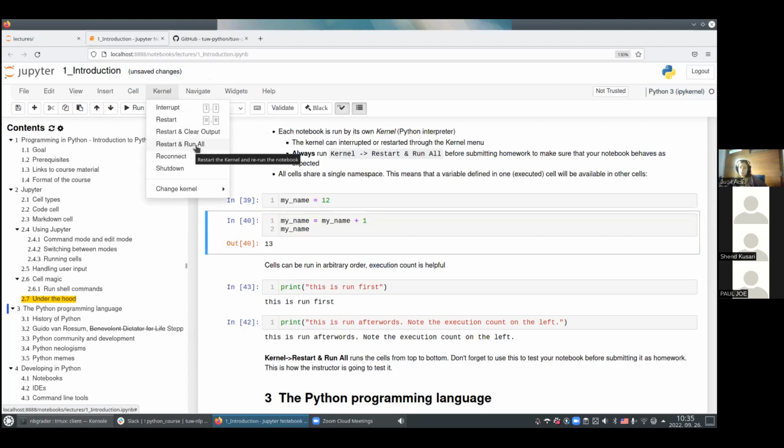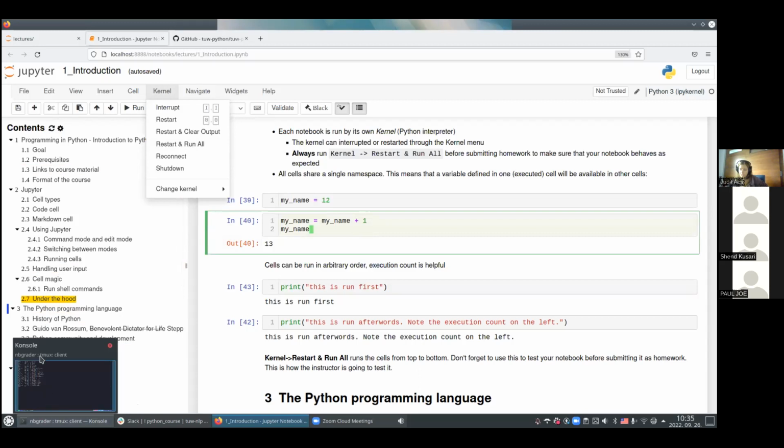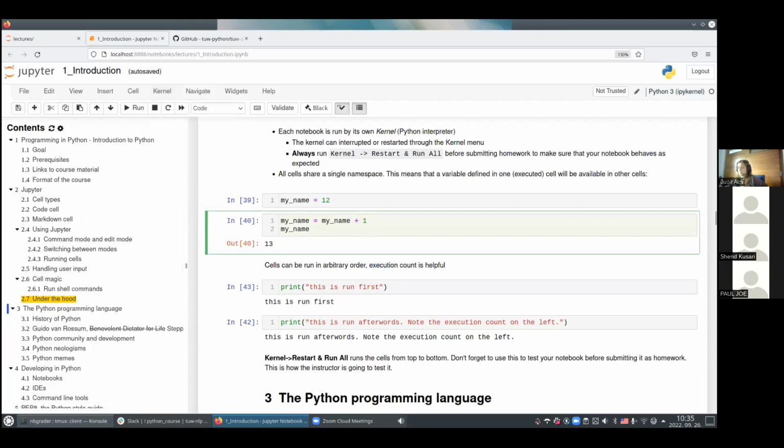And if there is an exception somewhere, if it fails somewhere, it will stop halfway through. This is very important information, because this means that when we run it, it's also going to fail for us. It's also going to stop running there and fail. So before you submit anything, go Kernel, Restart and Run All, and make sure that it runs all the way through as you expect it to run.